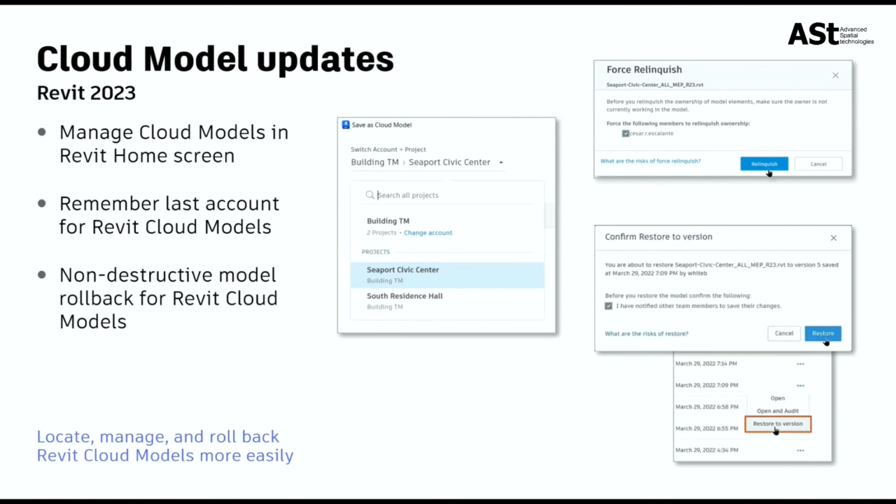In Revit 2023, you can decide whether to save your project to the cloud. The last used account is remembered and displayed in the Save as Cloud Model dialog box.